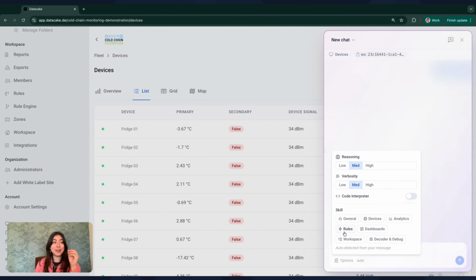Now we also have rules and dashboards, and that is a really useful tool for creating and managing rules and dashboards. For the rules, for example, very often it is the case that you want to do something, but you don't really know how to create the rules. So in plain text, you can ask the AI agent, I want a rule that does this or that. For example, if the temperature stays in a certain level for more than 30 minutes, send an email for me to receive, and so on.